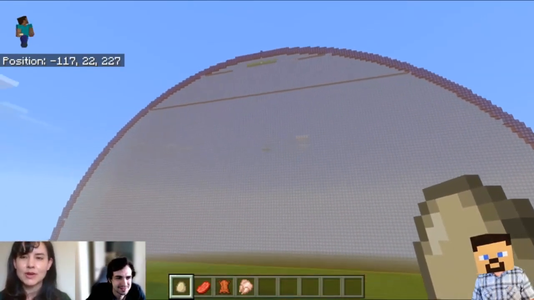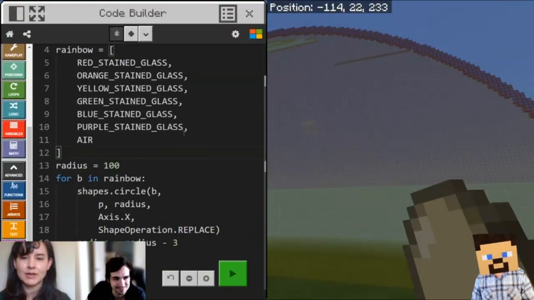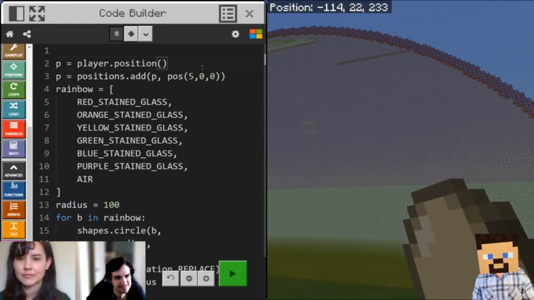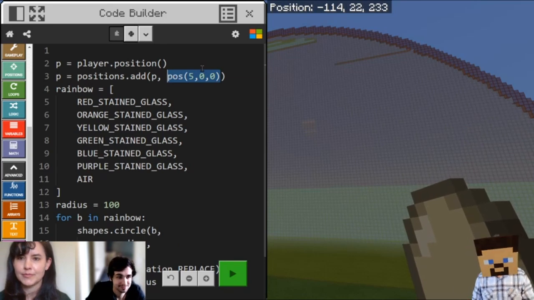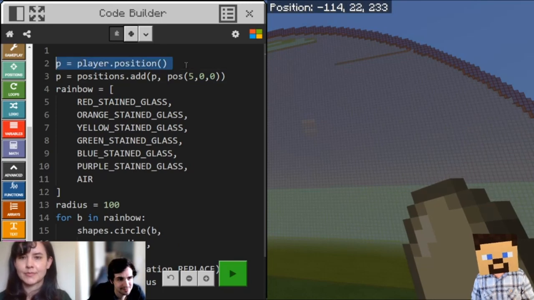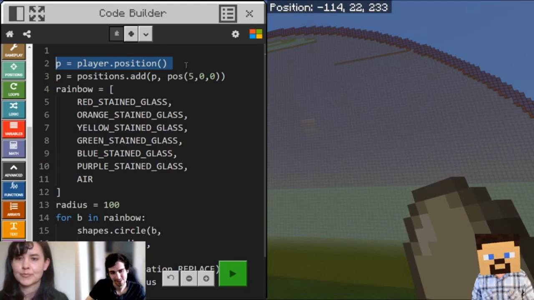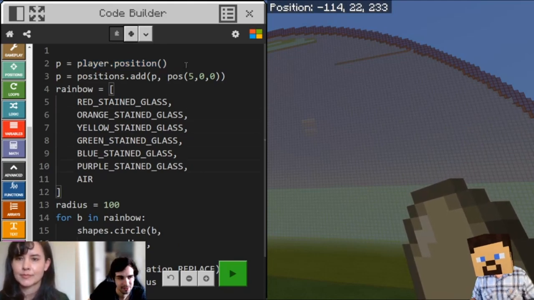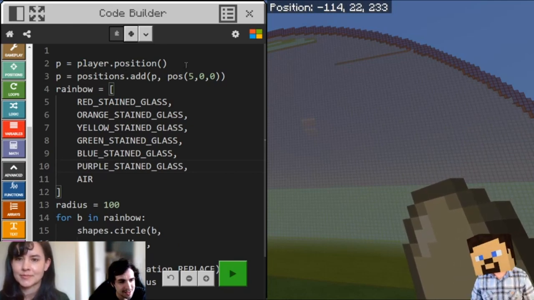Hey, Pelly, there's a question in the chat about why do we need p equals player.position? That's a great question. So typically when you use it, this is the live position of the player. Now, as you notice, I'm moving around while it's building, and it takes a long time to build. So what I'm doing here is I'm basically snapshotting my position, and I'm using that so that everything is with respect to that. If I don't do that, my circles are going to start moving around.